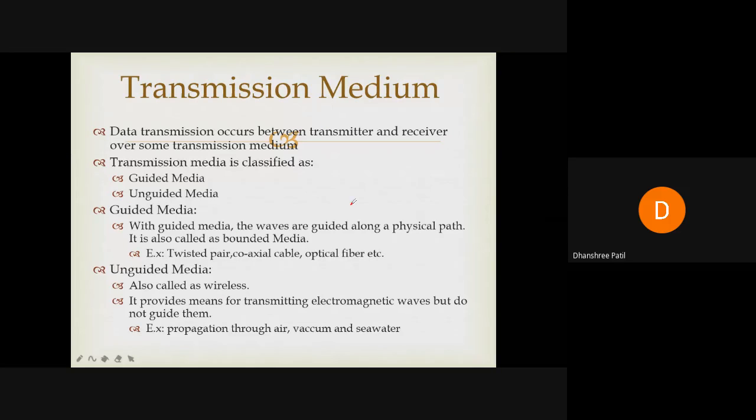Then next is the transmission medium. Transmission medium is through which data is being sent. This transmission medium is classified as guided or unguided. Guided medium is what? With guided medium, the waves are guided along the physical path, and it is called a bounded medium. Okay, means the path is decided.